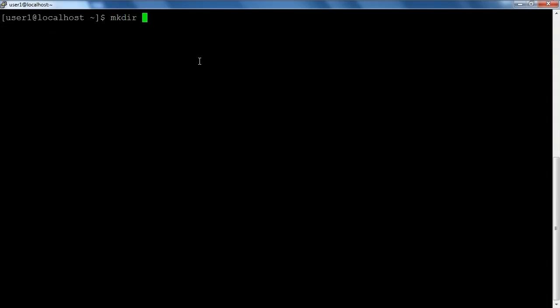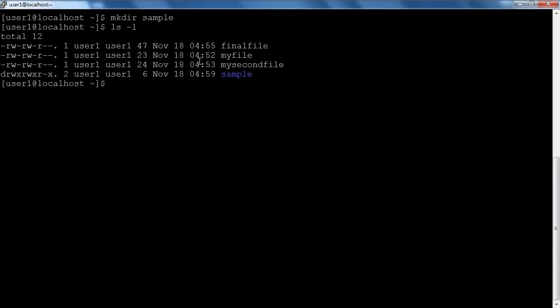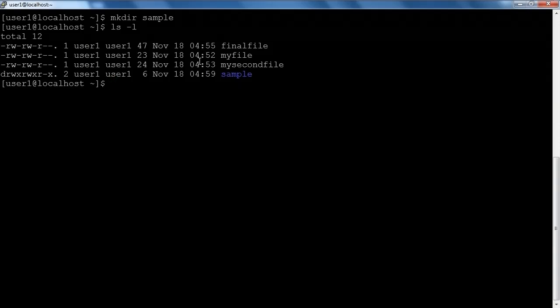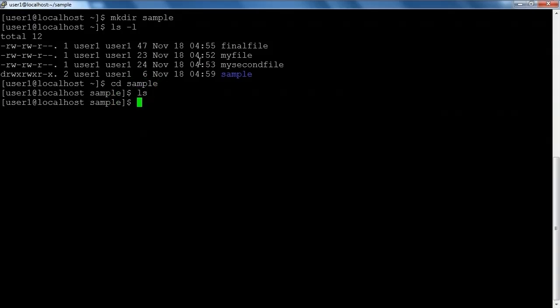You can use the mkdir command to create a new directory. Here, let's say I say mkdir sample, enter, and now a new folder called sample has got created. I can say ls -l and I can view the listing and it shows me a sample folder. I can change to this sample folder using the cd command, cd sample. Now if I say ls, currently it doesn't have any files, therefore it doesn't display anything. However, if I want, I can create a file, let's say mythirdfile.